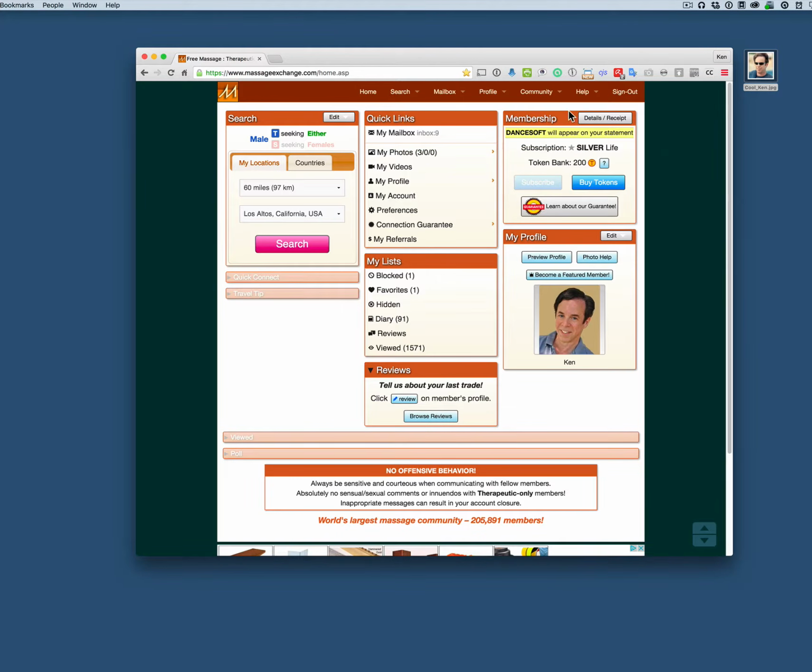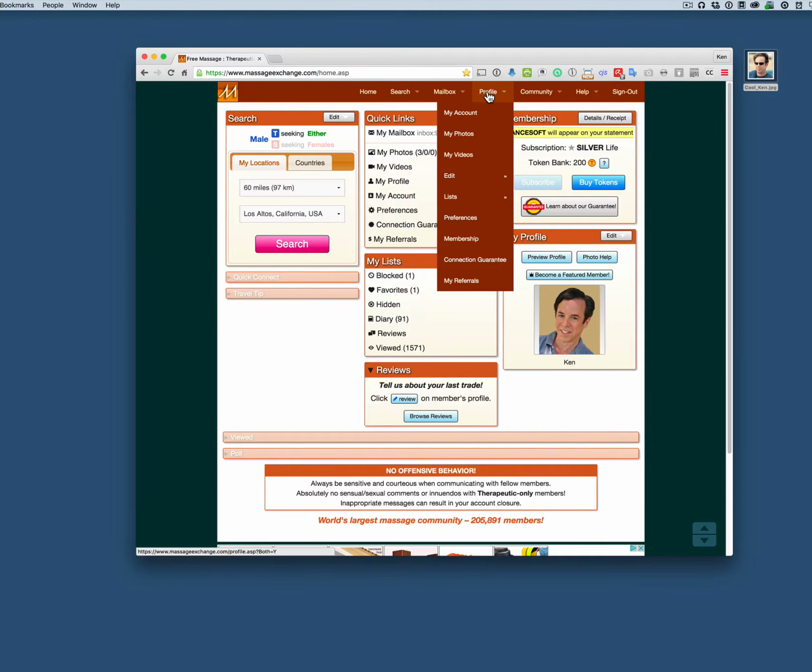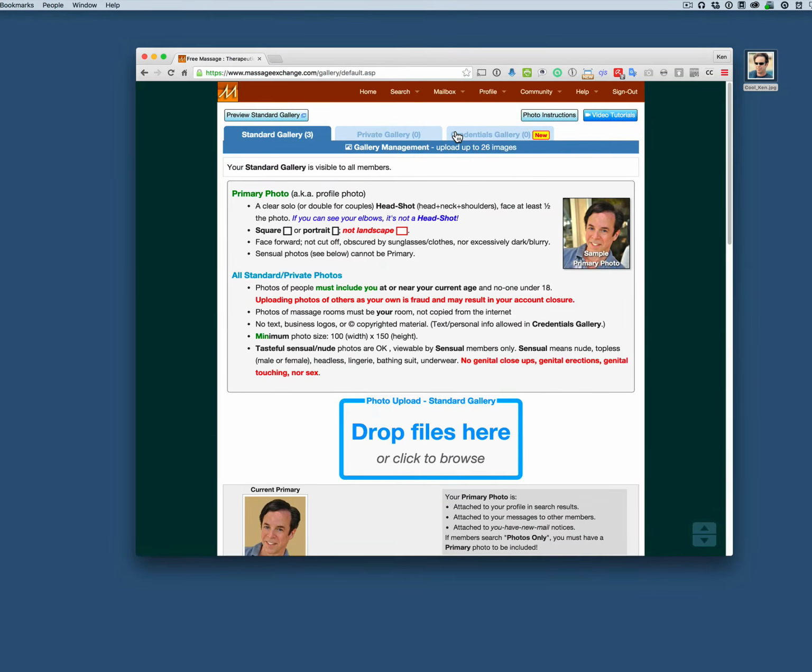Let's try the easiest one. Go over to the menu bar here, Profile, click My Photos. And we've now entered the photo gallery page. We are presented first with the standard gallery. Notice the two additional tabs, Private Gallery, Credentials Gallery. We'll get to those in a moment.